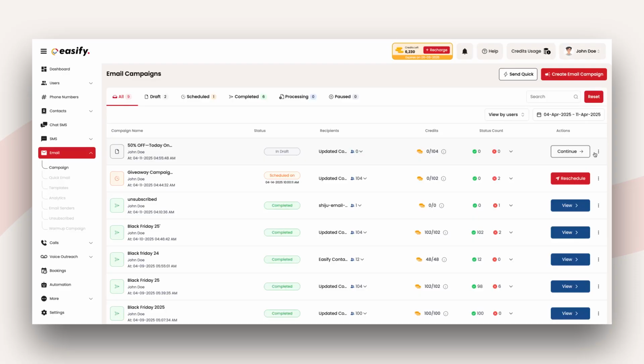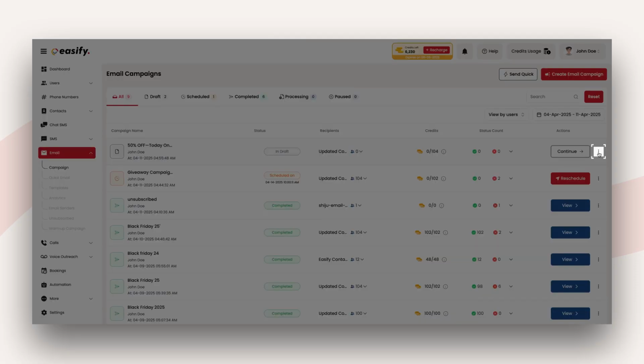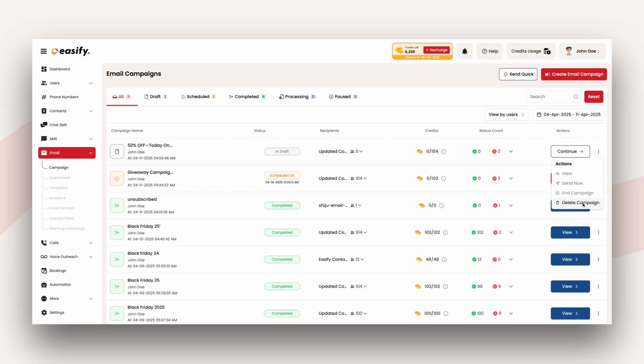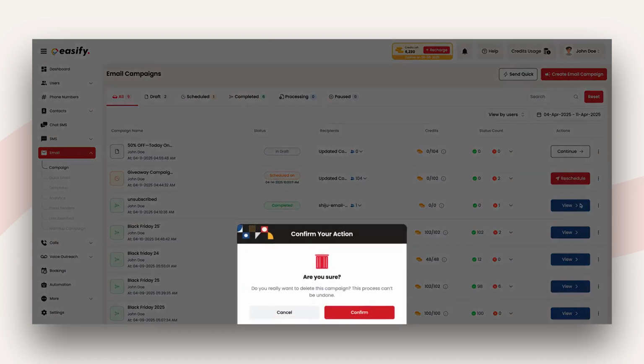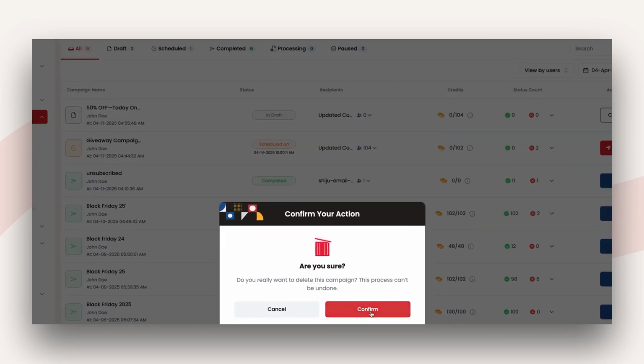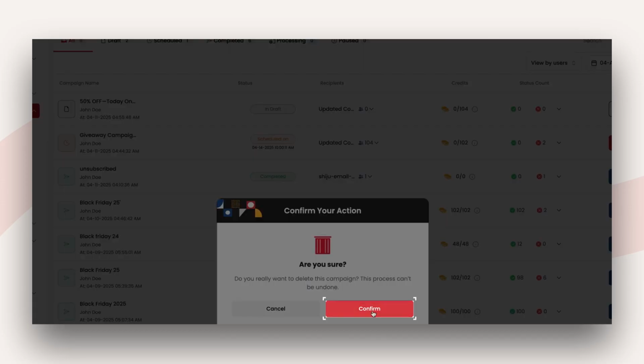Click on the three-dot menu located next to one of the drafted campaigns to view more actions. Here you can delete the drafted campaign by clicking on this Delete button. In the confirmation pop-up, click Confirm to delete the drafted campaign.